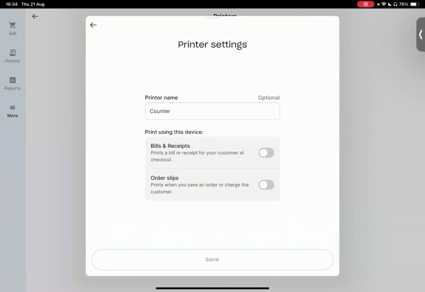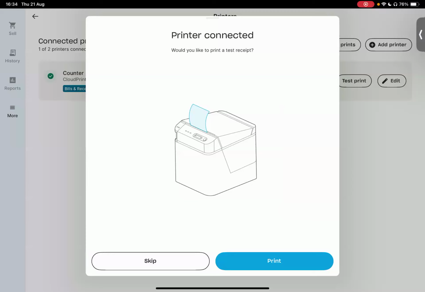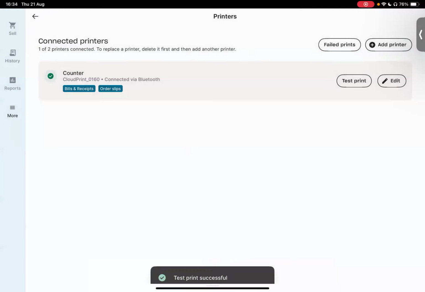And I'm going to select the types of slips I want to print there. You'll see that there are 2 groups of slips that you can choose to print. Because I've only got one printer and I want to print everything from it, I'm going to select both bills and receipts. And I'm also going to click order slips. I'm then going to click save. I'm going to do a test print. And voila, a test print has printed.